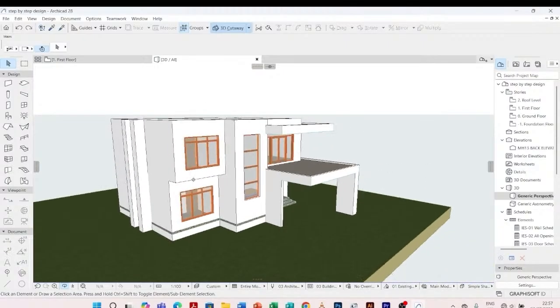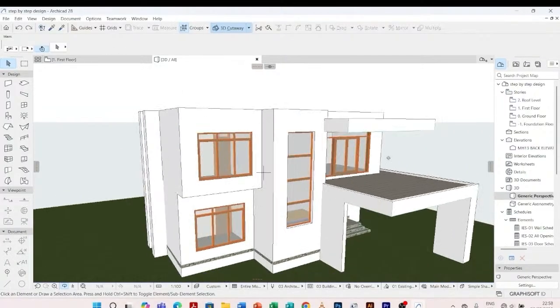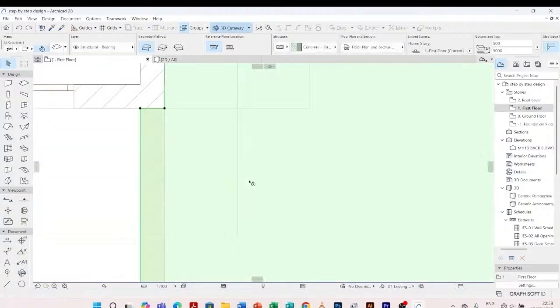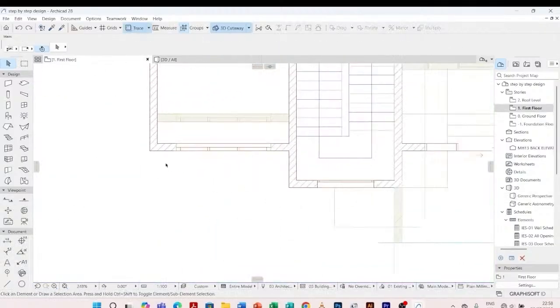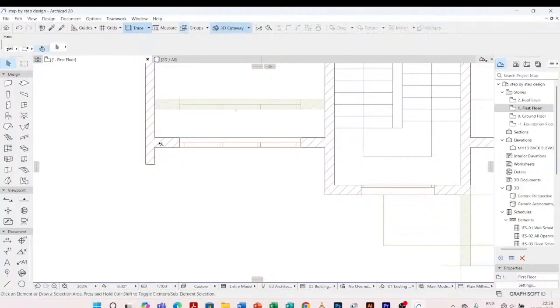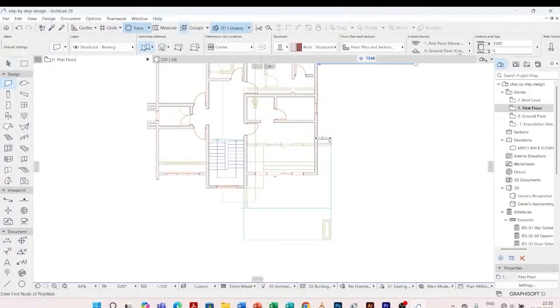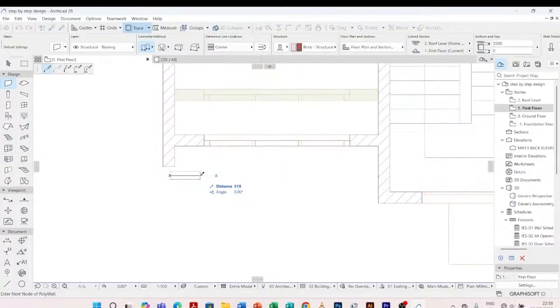Then I'll also need to do some casing around this window. So I'll come to my first floor level. This is the first floor level. Then I'm going to extend this wall. Sorry, I click on this wall. I extend it in front. Then I come, pick parameters of this wall. Should start at the first floor level. So I'm going to draw this.